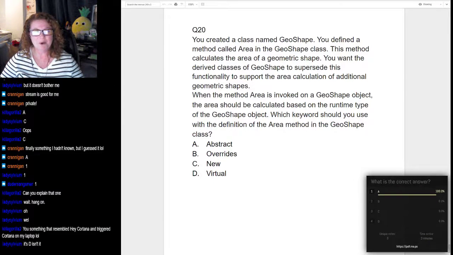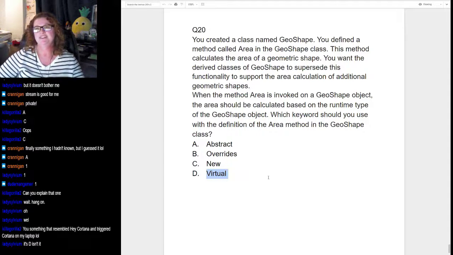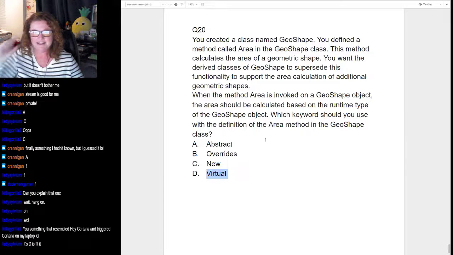All right, I'm going to finish the poll, but I'm going to tell you it's not abstract. It is virtual. It is D. It's virtual. I could probably teach a whole lesson on the difference between these four keywords. You can go look them up in the documentation, the difference between abstract and virtual, what override does versus what new does. But these are kind of key design concepts of our .NET classes.